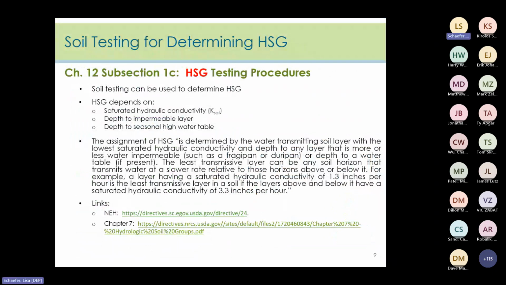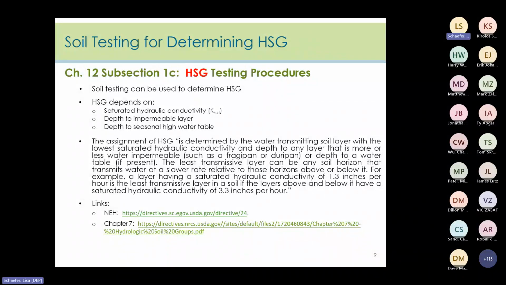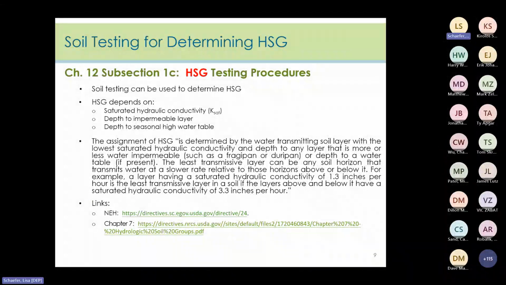Now if you don't want to use the default HSG values, soil testing to identify the hydrologic soil group must be used. The third solid bullet that you see is a quote from Chapter 7 of the NRCS National Engineering Handbook, Part 630, Hydrology, which states that the assignment of HSG is determined by the water transmitting soil layer with the lowest saturated hydraulic conductivity and the depth to any layer that is more or less water impermeable, such as fragipan or duripan, or depth to a water table if present.